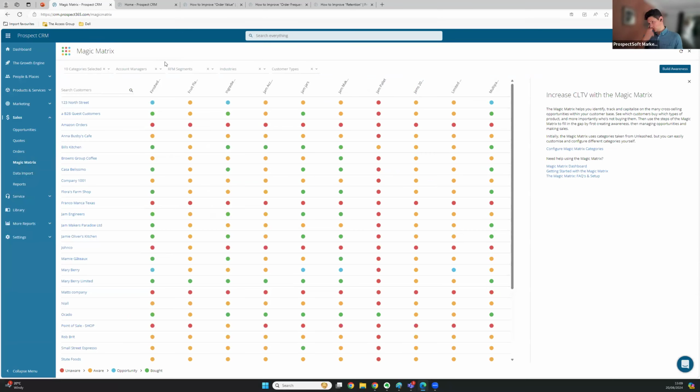So the magic matrix is all about customer penetration and making sure you're selling as many items from as many categories as you can. And we have an entire webinar dedicated to this. I think it's about a good half an hour, just working out what you would use this for, how you use it, showing you configuration steps and things like that.